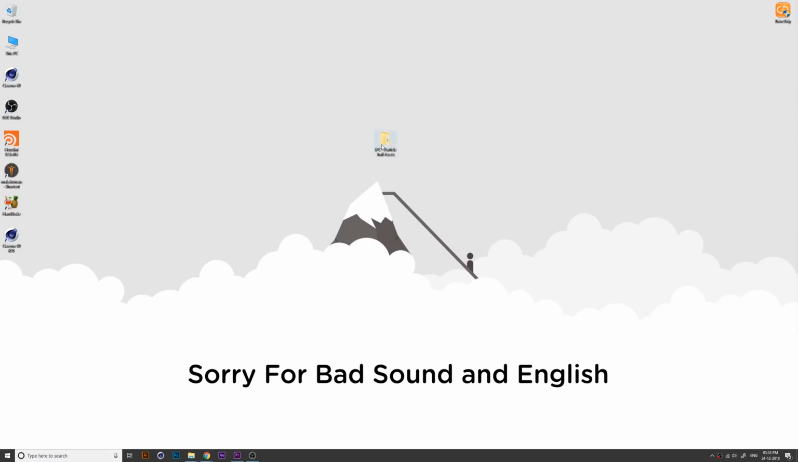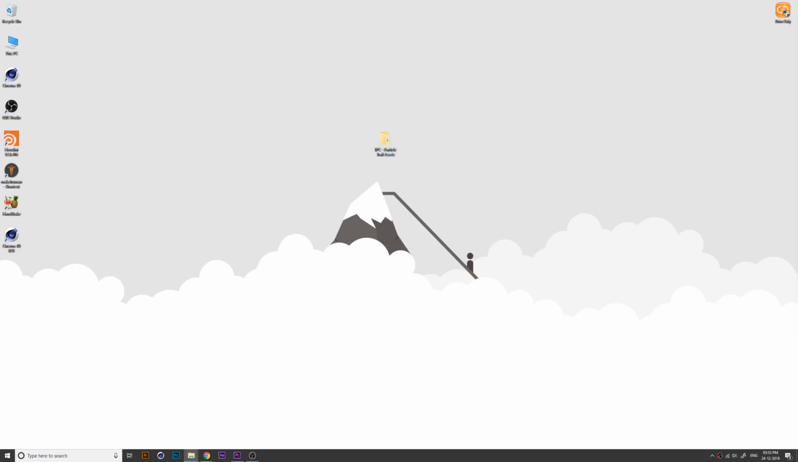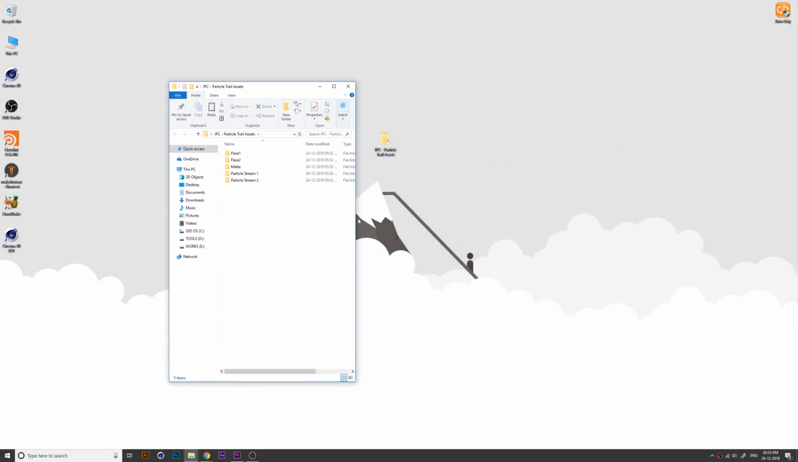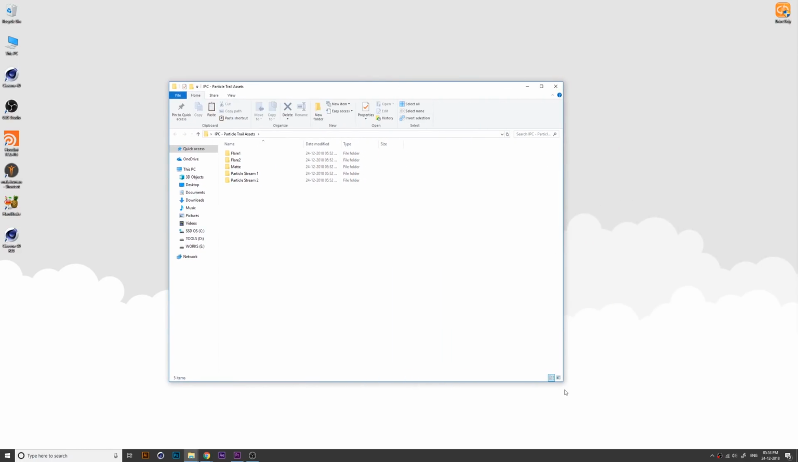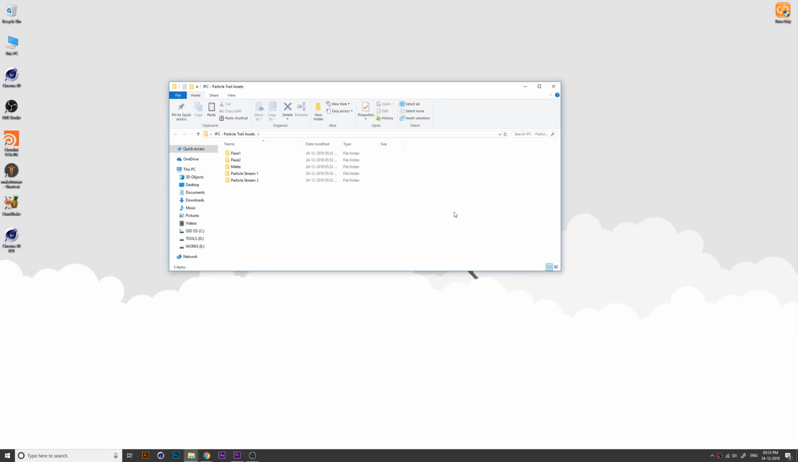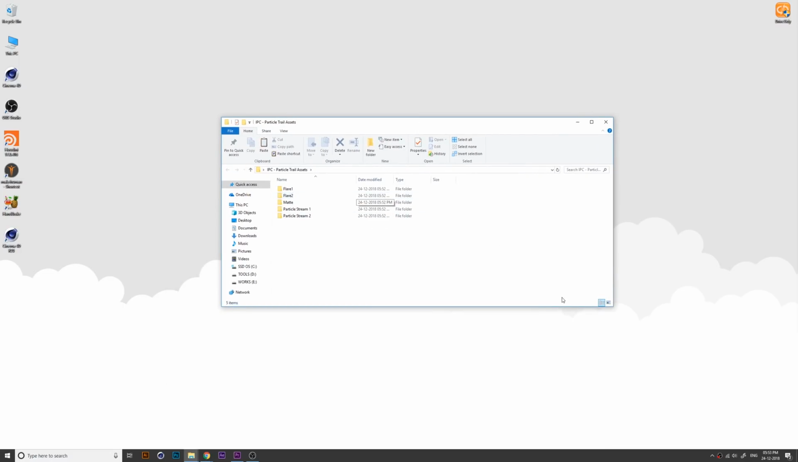Before you start, download the file from the description link. When you extract the file, you can get these five folders, with particles, lens flares, and everything is here.